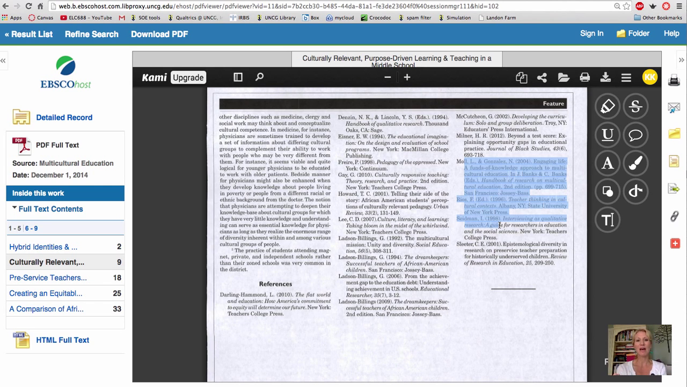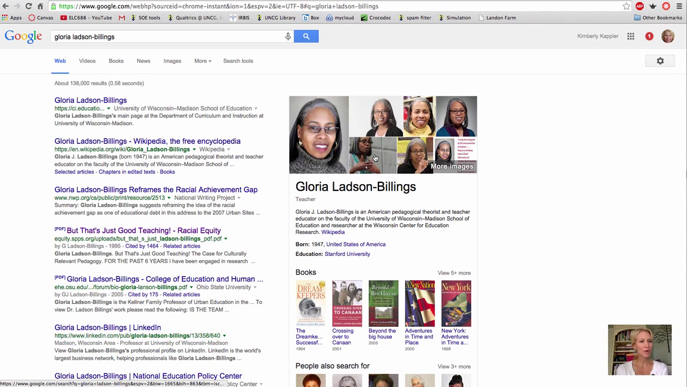I sort of think of that as a snowball technique, where once you find a really good fitting resource, you can then sometimes use the references section to find more resources as well. Another great option is to use Google Scholar.